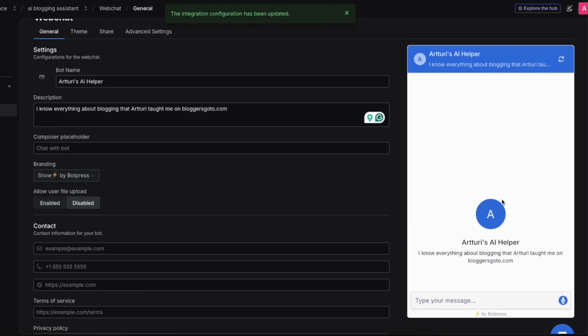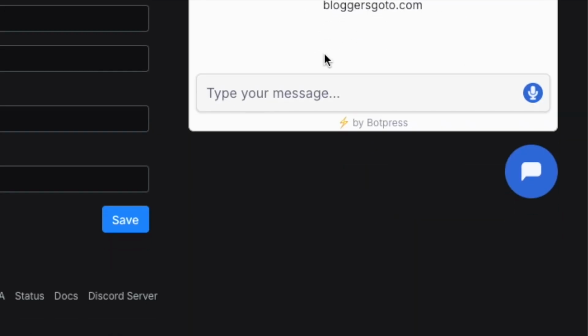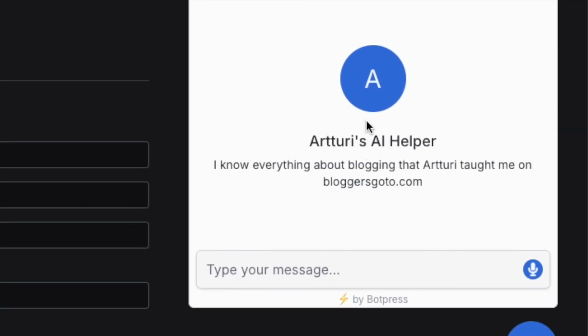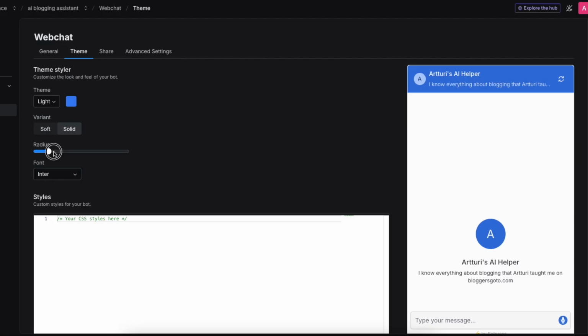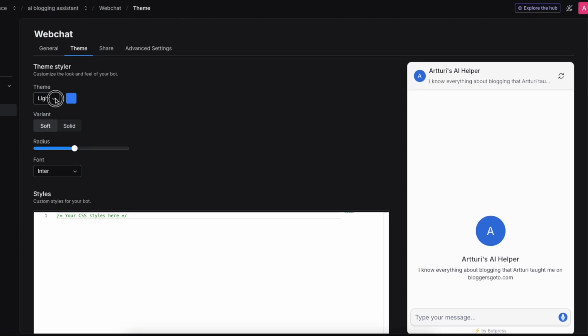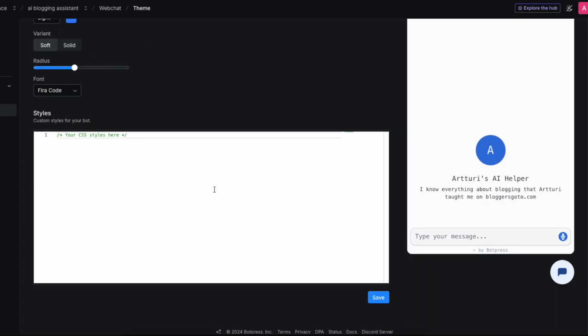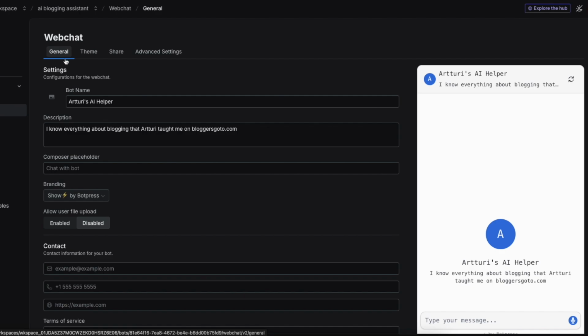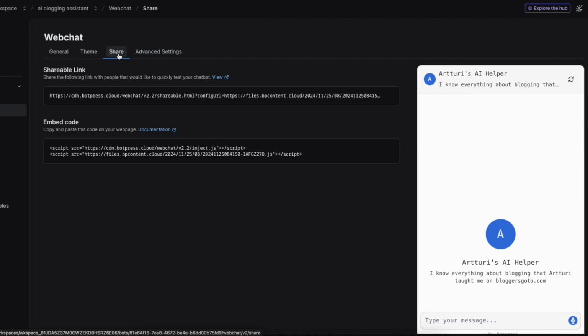So this is just useful for your users. So you basically want to let the user know what this bot is for and what it does and what it doesn't in a sentence or two. And then you can also change the theme, so you can change the radius of the chat box. You can choose a soft color variant. You can use a dark mode if you want to. You can change the font. And then once you have changed your general settings and theme, then you can share the bot on your website.